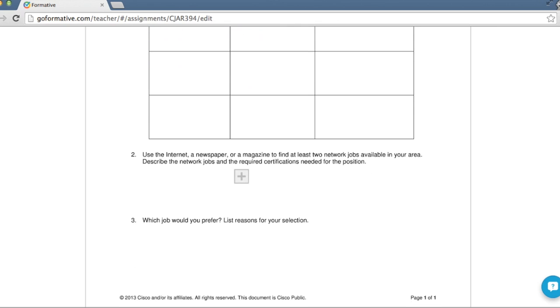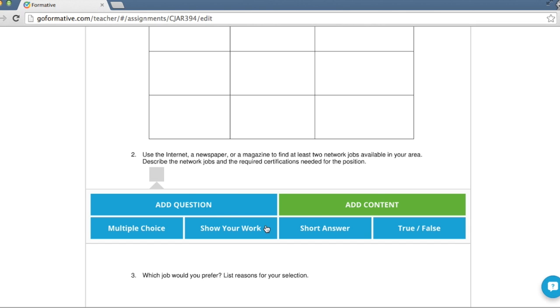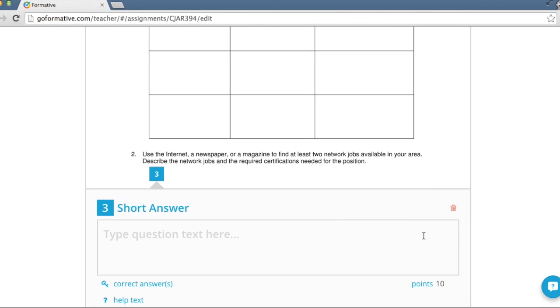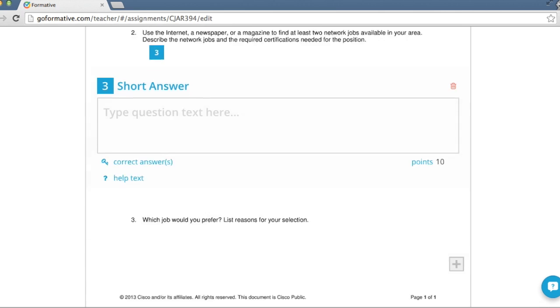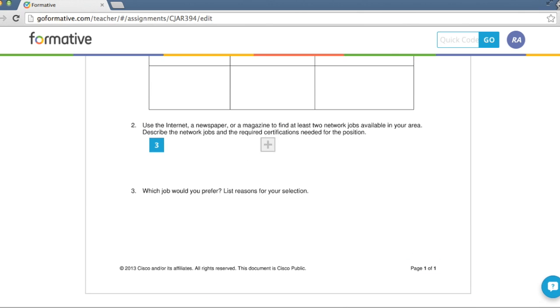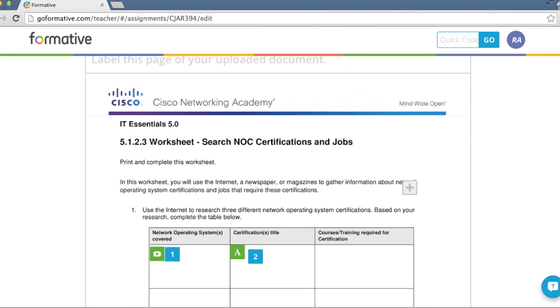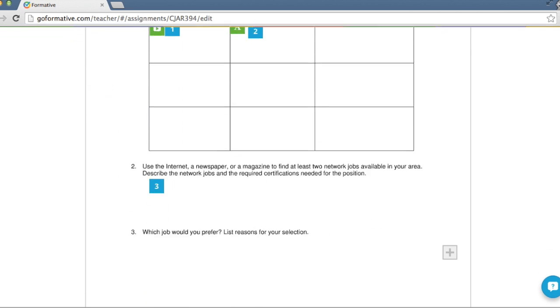Then down here I can come in, and it says use the internet newspaper, so this is my question, and once again I could either add content, or I want them to put an answer in there because I want them to do their research, and I could actually link them to a specific browser or search engine if I wanted to. So this is how you can take a worksheet and add content to it, and you can add questions to it.